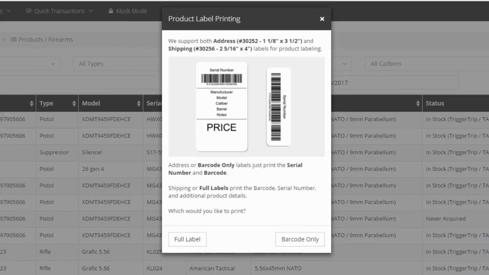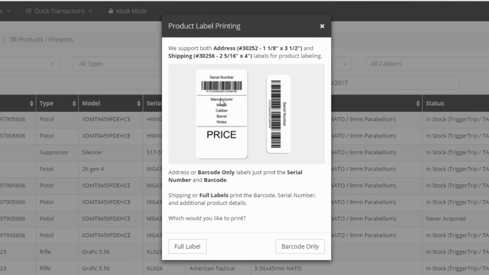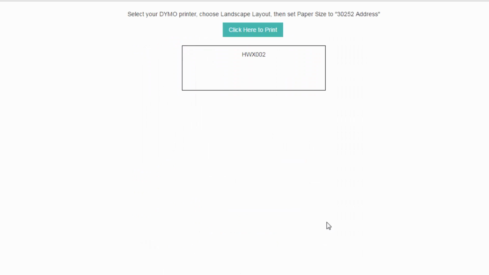Also from products and firearms, you have the ability to create labels through your Dymo printer. Simply click the print button and it will give you the option to either print a full label or a barcode only. Up here at the top we see exactly what type of labels that we support. The 30252 for the address, or the shipping label 30256 which allows for full label, and the 30252 for the barcode only. When you click barcode only, it will produce that barcode, and then you can click print and it will print it on your Dymo printer.